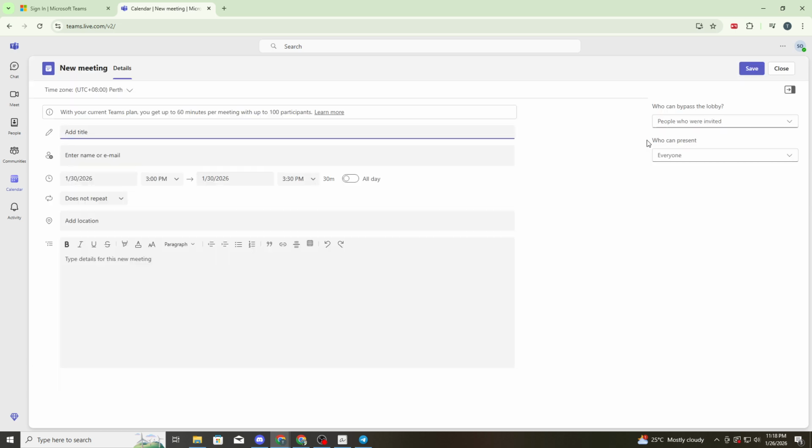Next, you'll need to enter the title of your meeting. Make sure the title is clear and descriptive so your participants immediately understand the purpose without needing to open the full meeting details. A good title can make a big difference in whether someone joins your meeting prepared or not.